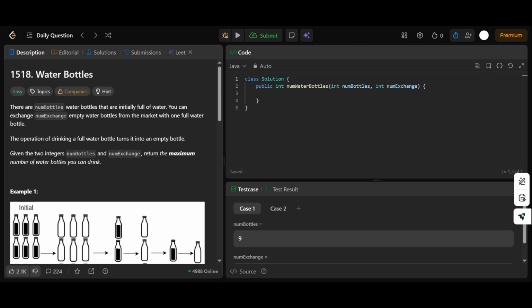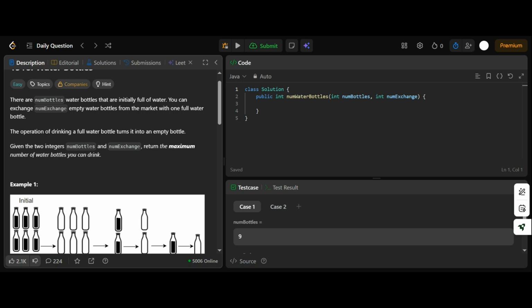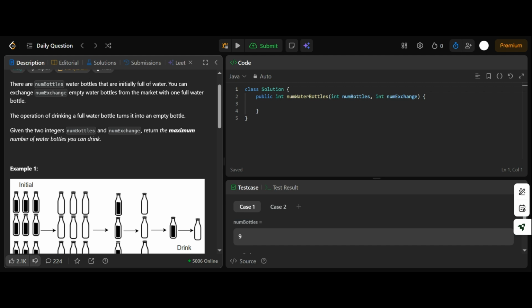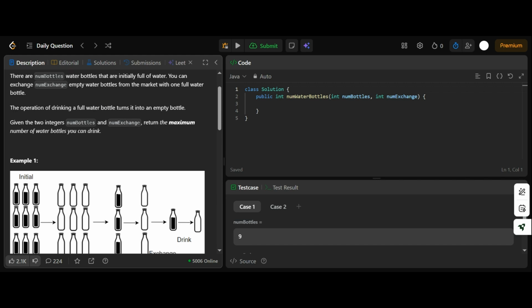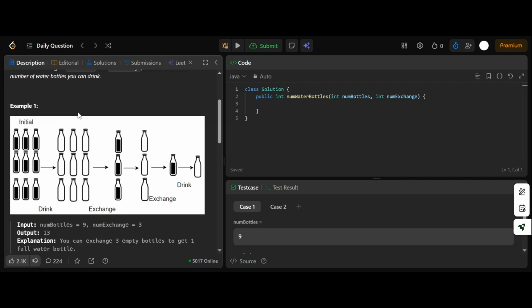Let's solve the water bottles problem. The num bottles water bottles are initially full of water. You can exchange empty water bottles from the market for one full water bottle. The operation of drinking a full water bottle turns it into an empty bottle. Given the two integers num bottles and num exchange, return the maximum number of water bottles you can drink.